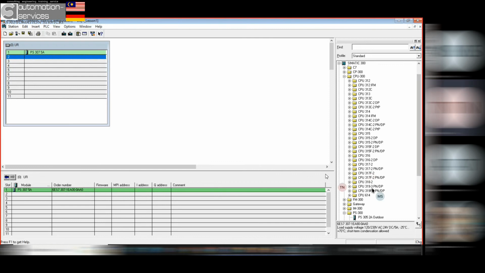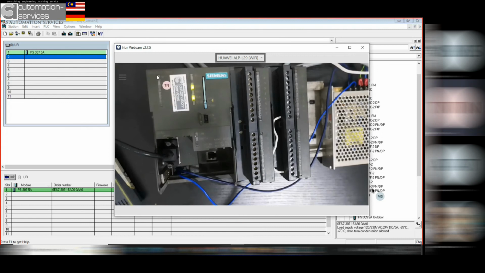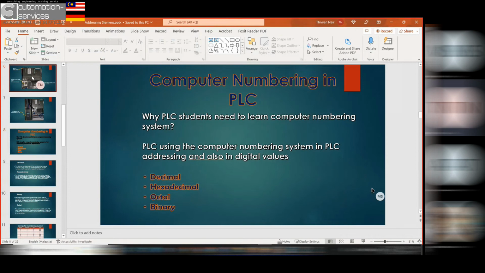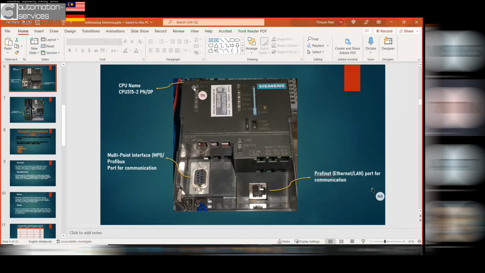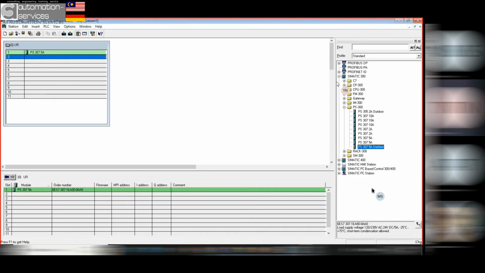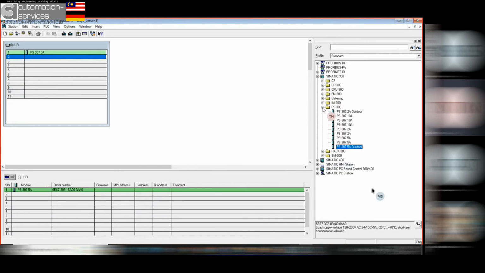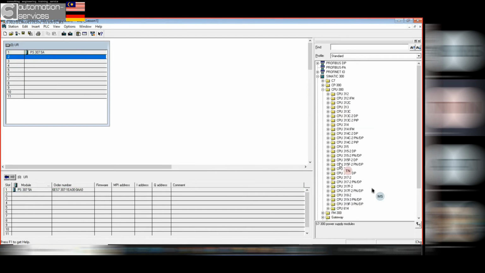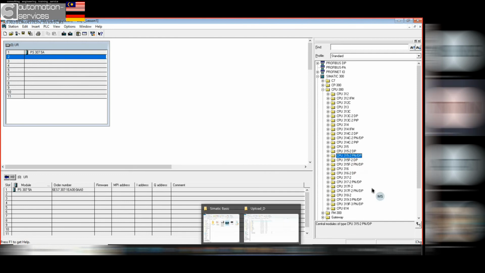Next is the CPU. The CPU we have here, you can see it's not clear, so I open this picture here. CPU 315 2PNDP. So what I do, I close the power supply, I go to the CPU. CPU 315 2PNDP. The 2 means the 2 communication ports.